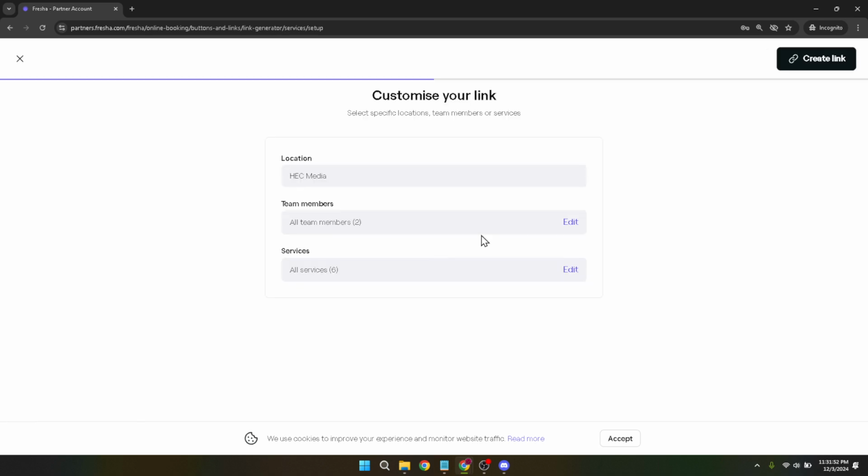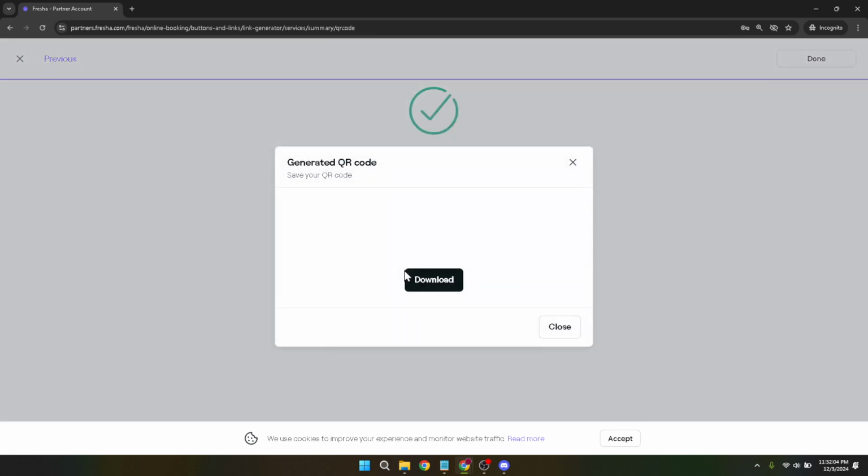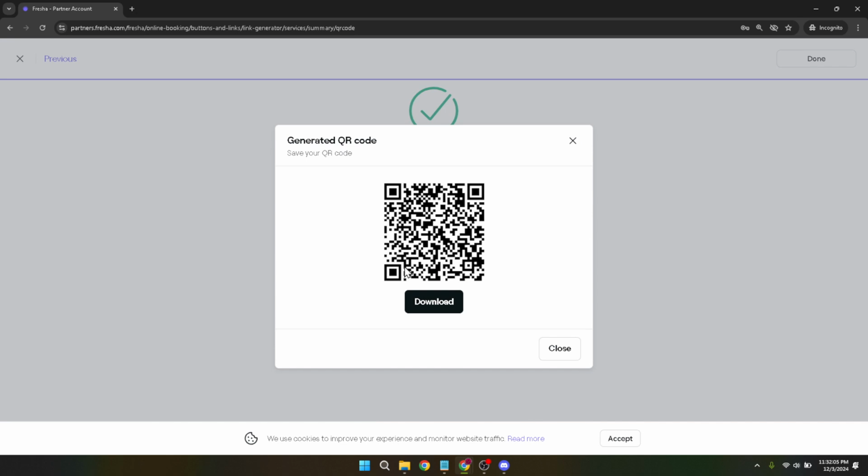This takes you to a setup where you can specify exactly what you want this QR code to do. Do you want it to link to your general booking page, a specific service or offer? This is where you decide. After you've gone through the setup, specifying what the QR code should link to, you'll arrive at the summary page. Here's where the magic happens. There's an option that reads Generate QR Code. Click on it and voila, Fresha will automatically generate a QR code that links directly to whatever you specified in the setup. But we're not done quite yet.